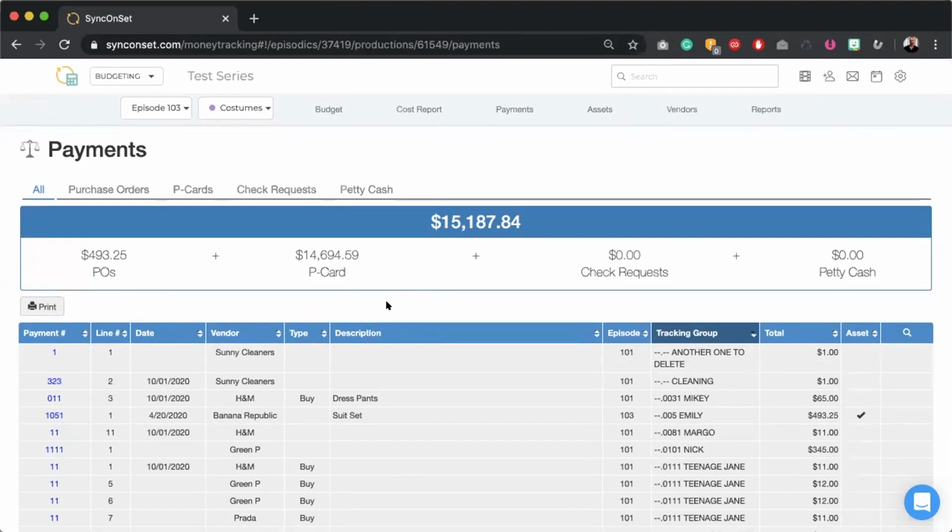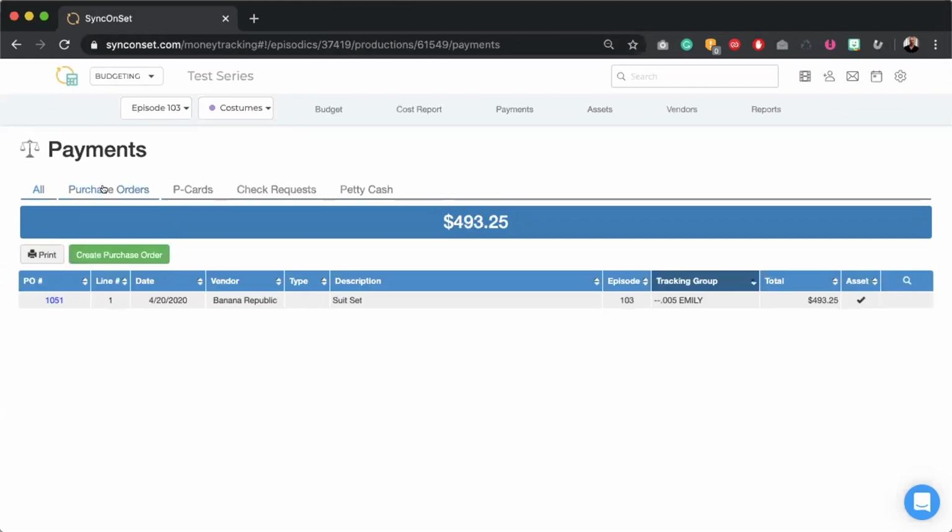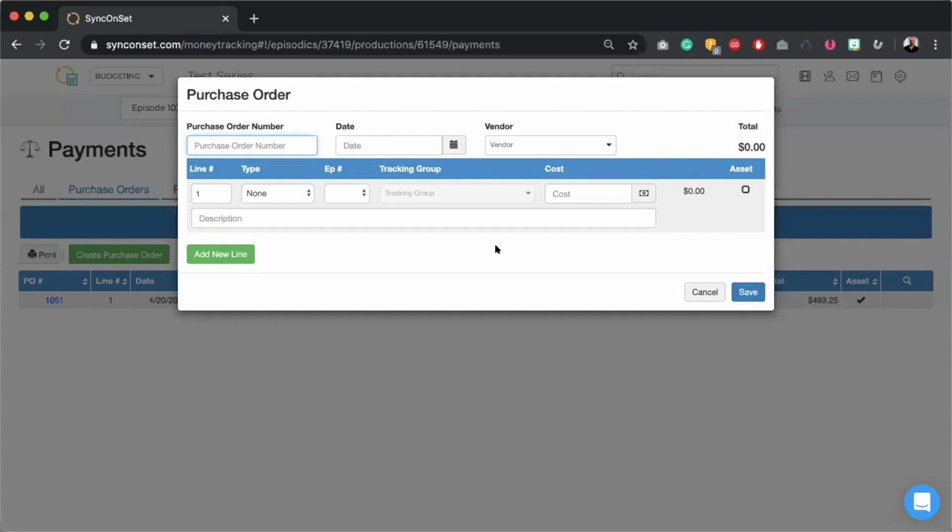Once you're ready to file a payment, you would come up to the tabs here at the top and choose the one that corresponds with the payment type. So for example, let's say we're filing a purchase order. We click on this tab, and then we click on the green Create Purchase Order button to open up the purchase order modal. So here we'll give the purchase order a number.